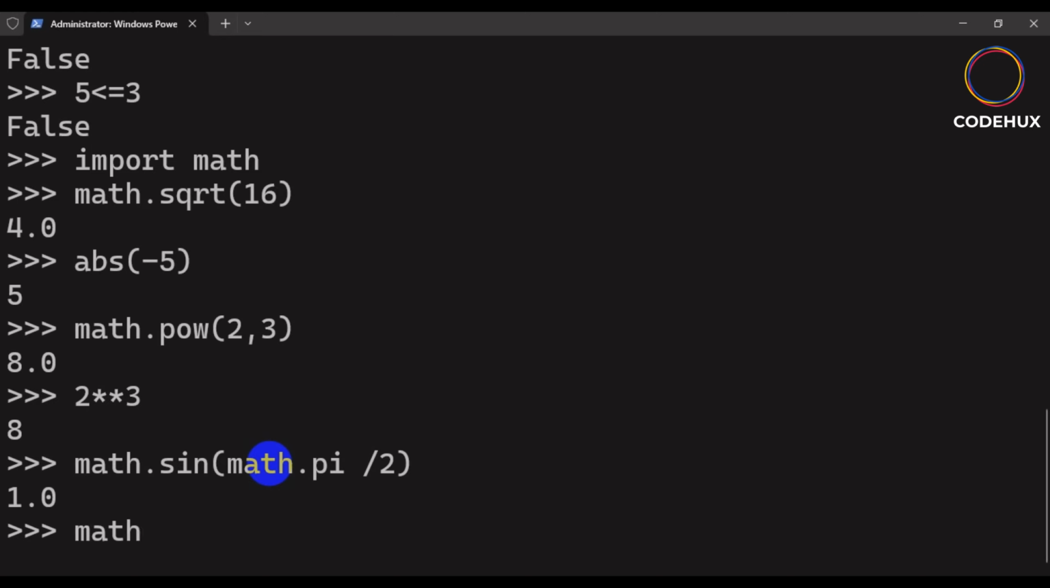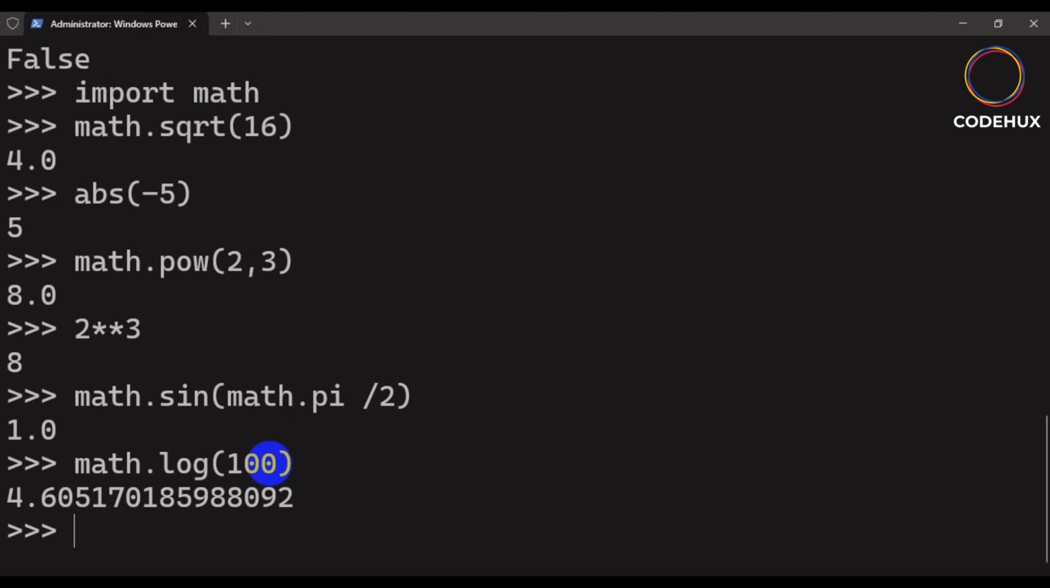If I say log of, let's say, log of 100, you see, it gives us 4.6. So they are all different ones you can use. Depending on the project you are working on, you can explore more.